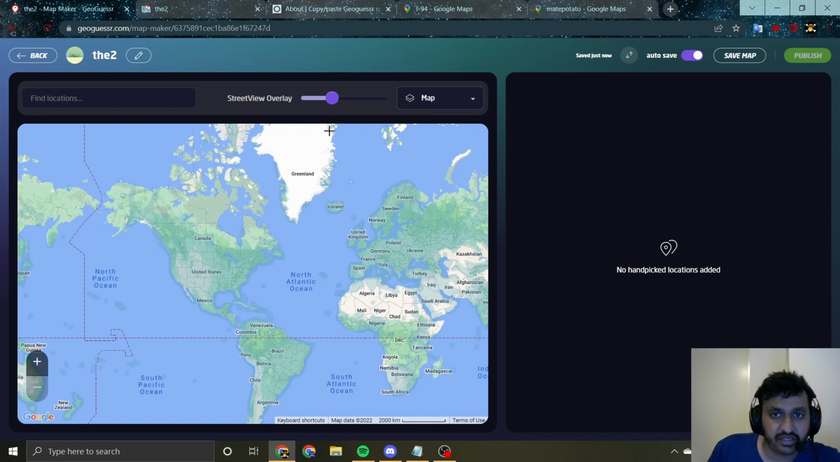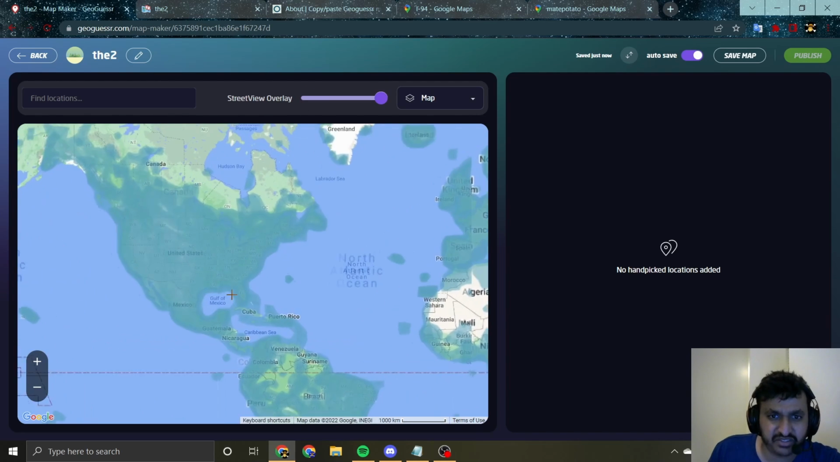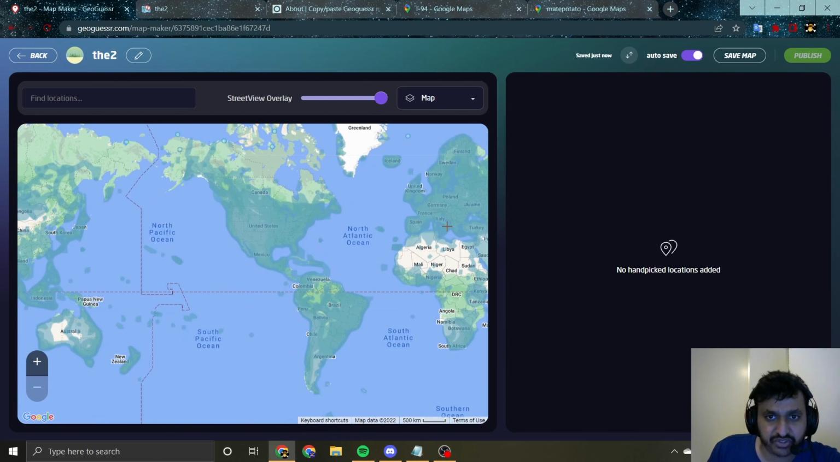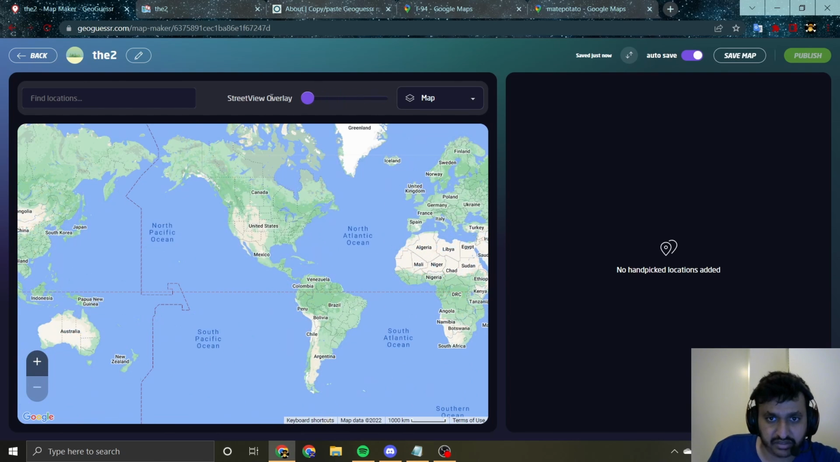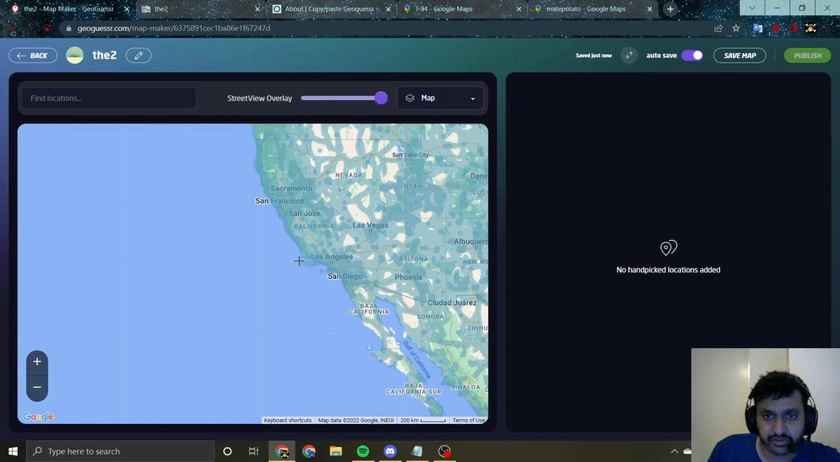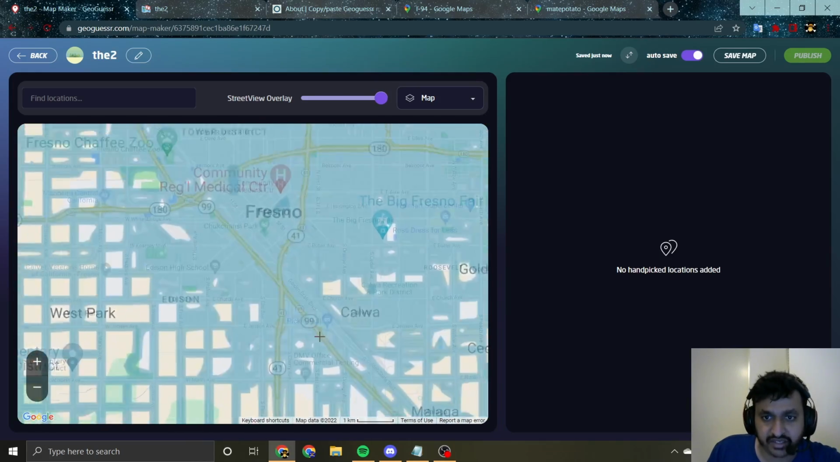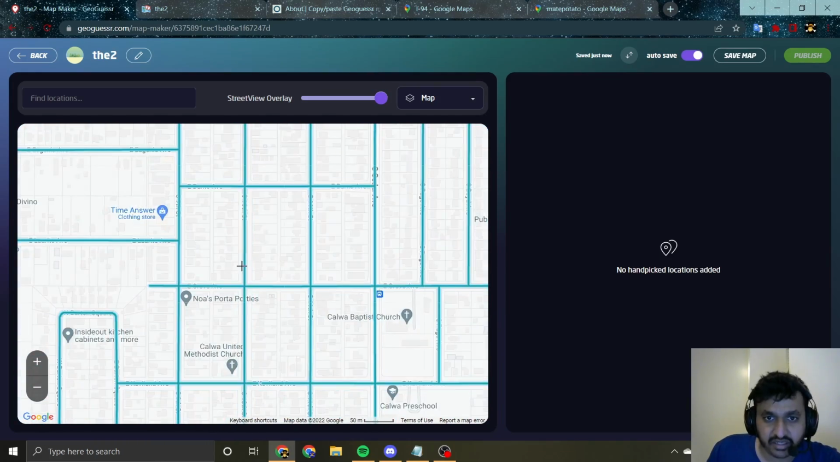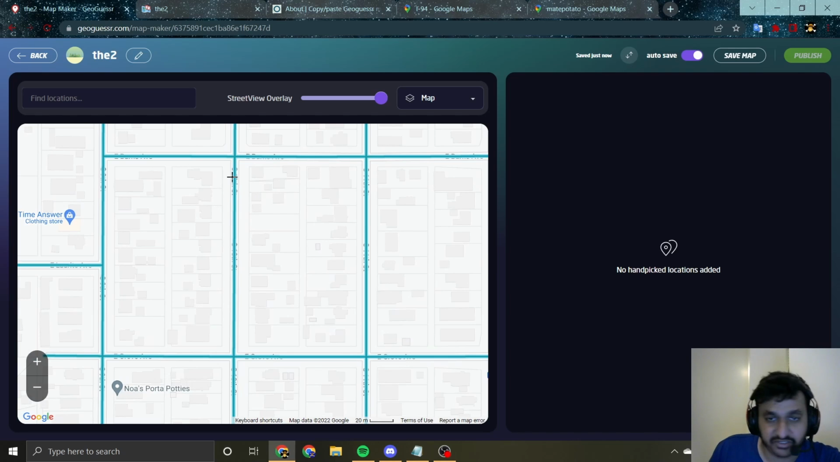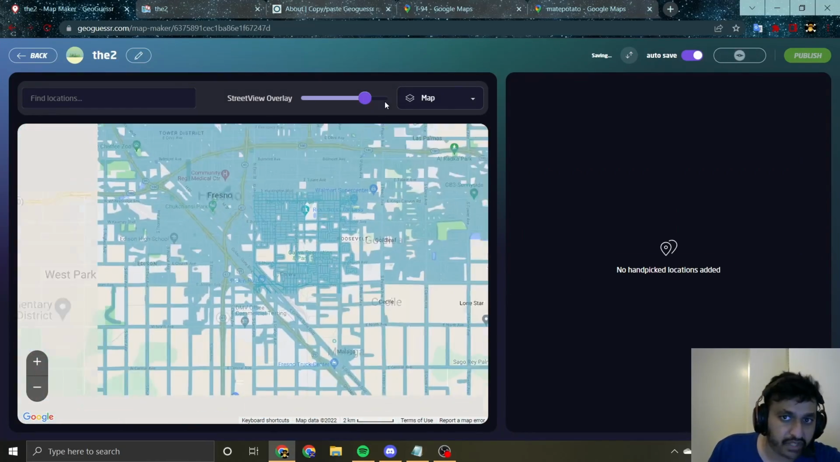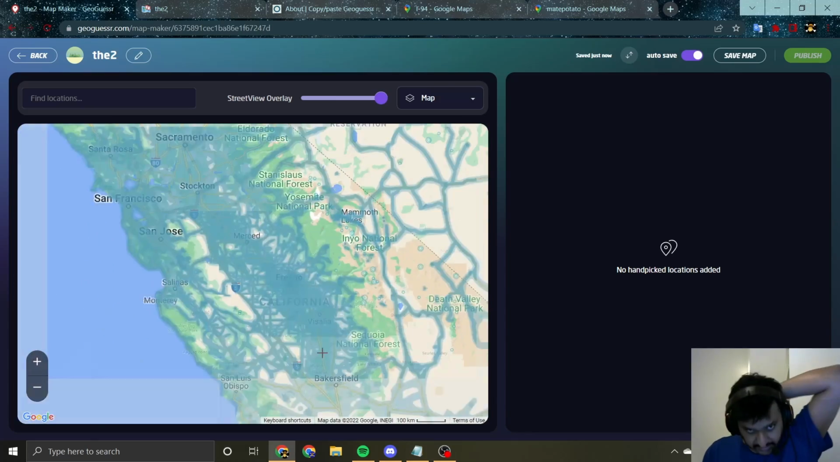So that's useful. Another thing you can do is change the density of the street view, or the opacity of the street view coverage, I guess. As you can see, all the blue lines represent the street view coverage. If you want it to be completely gone, you can remove it. If you want to see exactly where it is, you can make it max. But then sometimes, if you want to add a location somewhere here and you want to see the street name, the blue line just hides the street name. So that's where this comes in handy, and you can see the street name and then add the location. So that's another feature of this map maker.